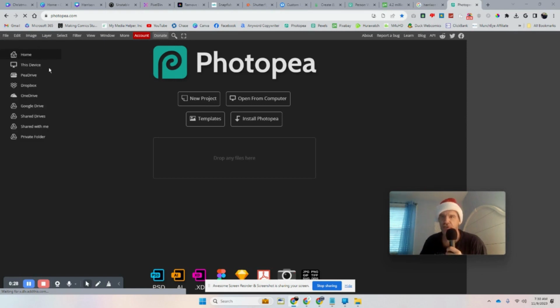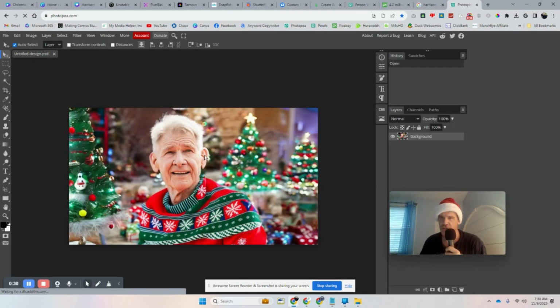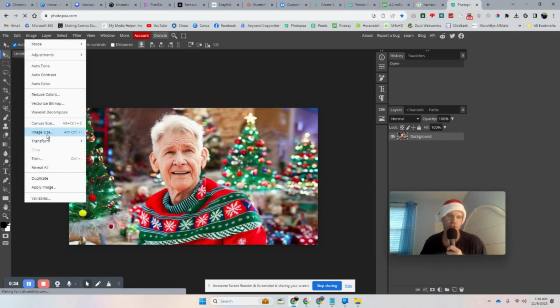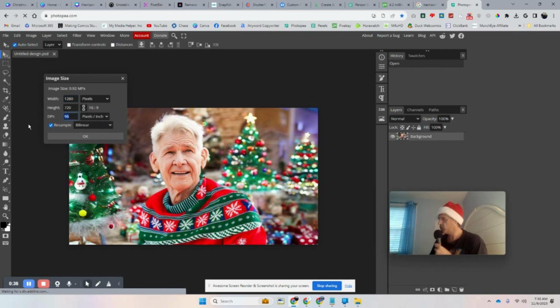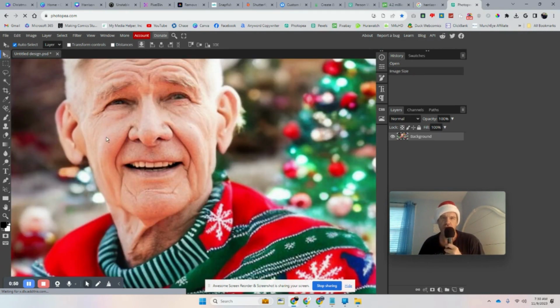But let's just do this. Let's grab our Harrison that we created in Canva. And we're going to go to images here. We're going to go to image size. We're going to do 300 DPI, because that's 300 dots per inch. That's usually your standard printing. Anyways, it's usually 300 or 600. So we're going to do that.